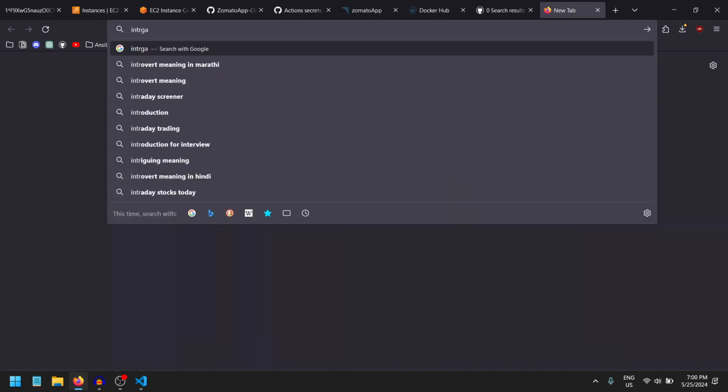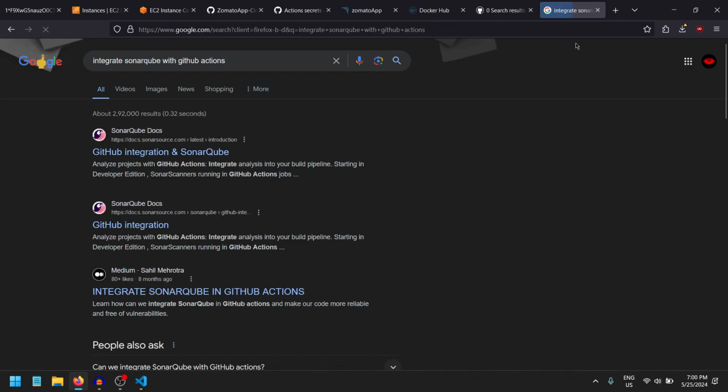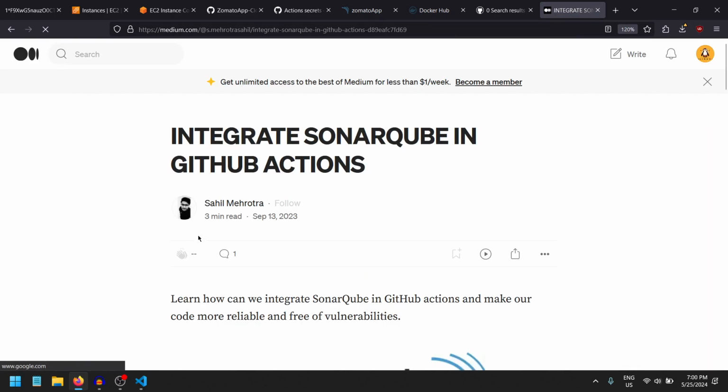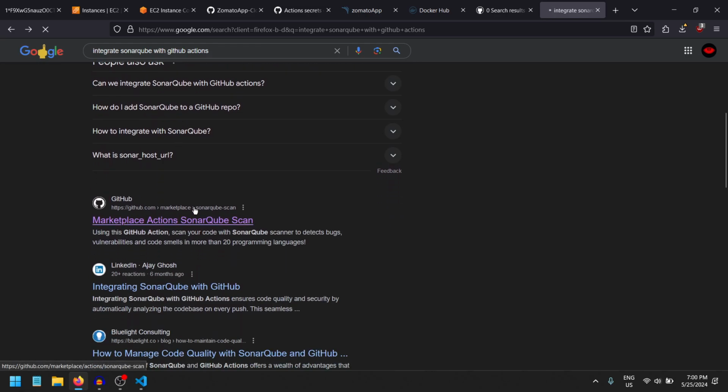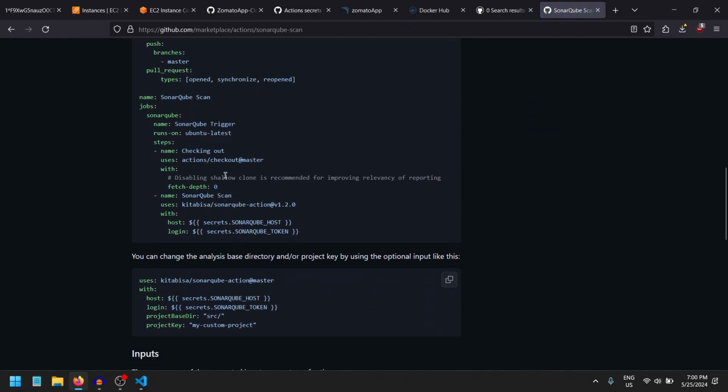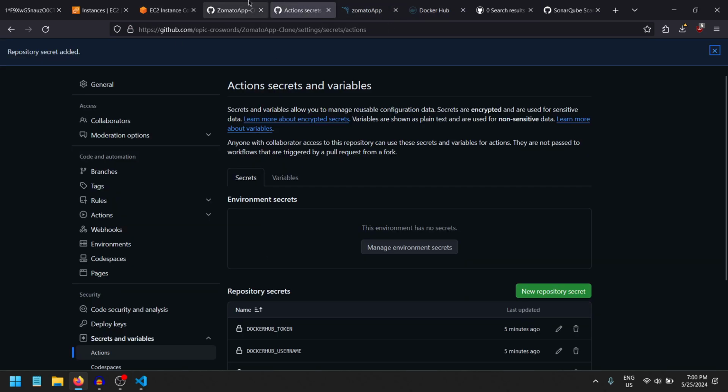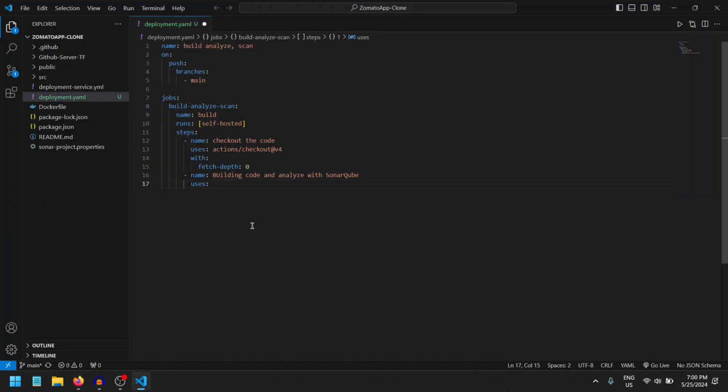Integrate SonarQube in GitHub Actions. On the GitHub Actions marketplace itself, look, we get the latest action file. This is our latest plugin for SonarQube itself. So these are the environment variables that we need in order to run SonarQube.